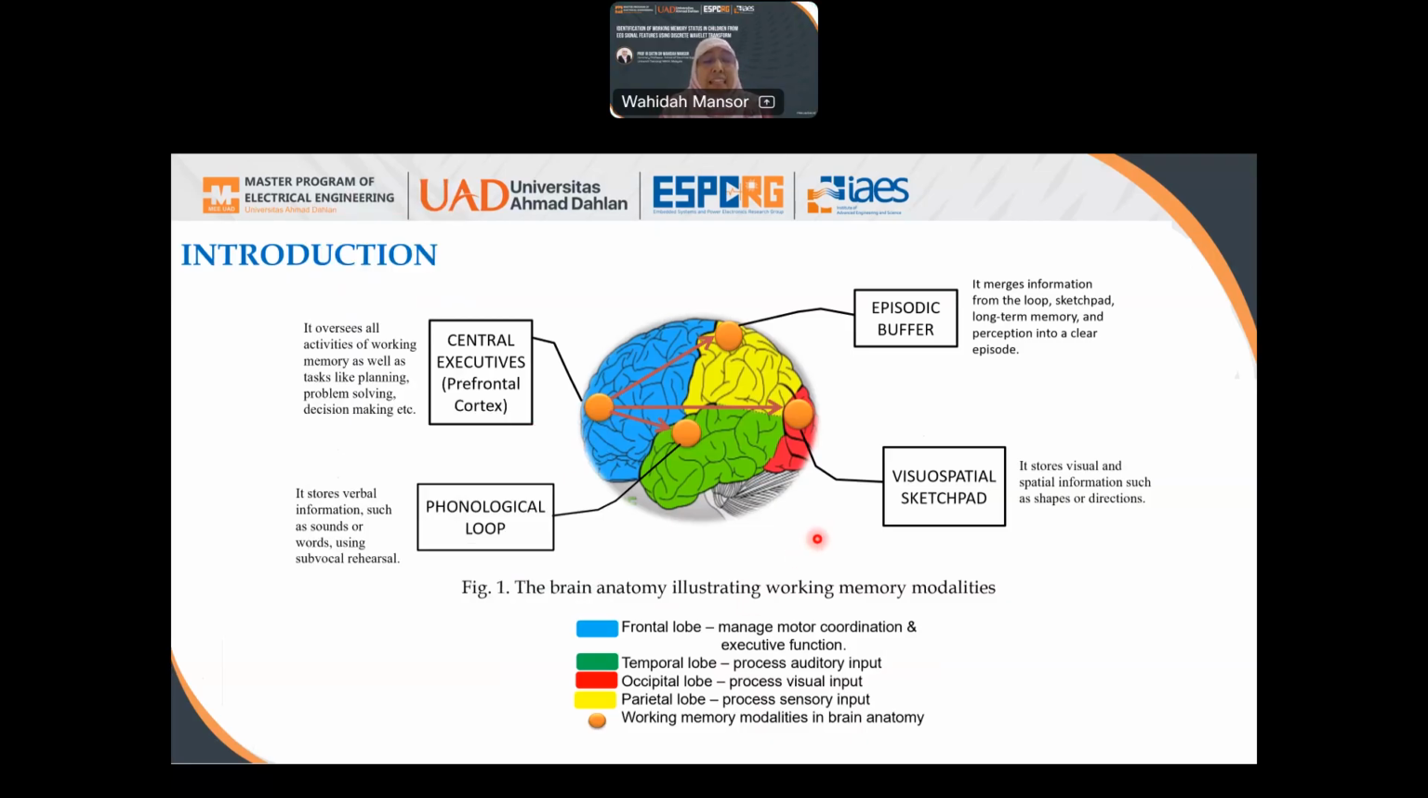The working memory has three important components. The first is the central executive. Second, the phonological loop. Third, the visual spatial sketchpad. The central executive oversees all activities of working memory as well as tasks like planning, problem solving, decision making, and others. The phonological loop stores verbal information such as sounds or words using sub-vocal rehearsal. The visual spatial sketchpad stores visual and spatial information such as shapes or directions.